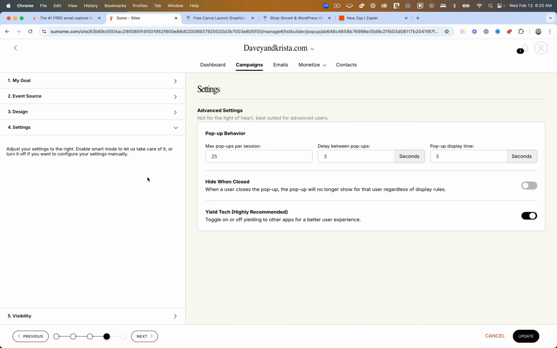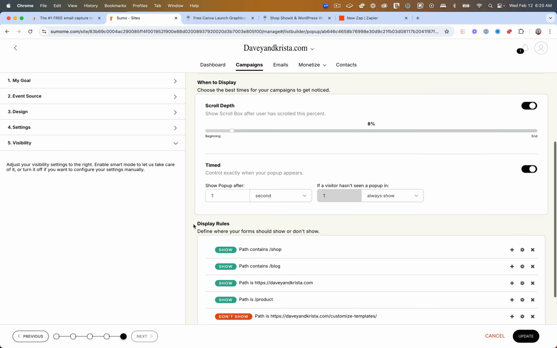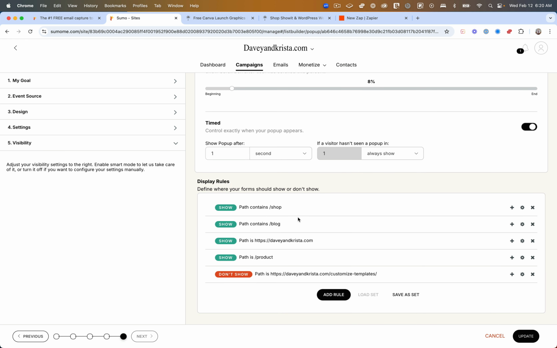You can see that I use the same settings across all my social proof campaigns. And then visibility here. You can see we have a number of different display rules here because we don't only want it to show up on the shop page, we also want to show it on all of the product pages as well. So this is all set up and we're going to hit update.